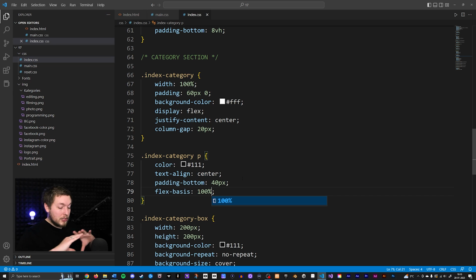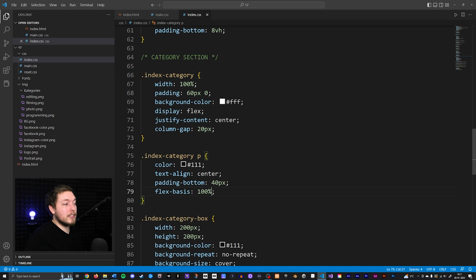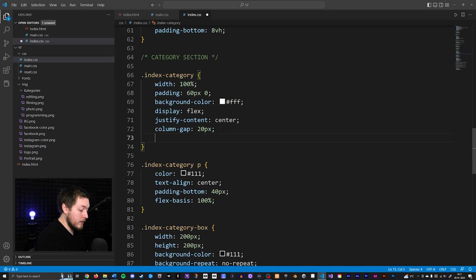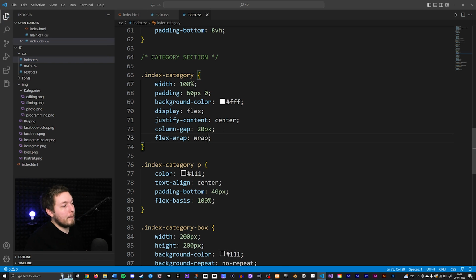So right now the paragraph is going to take up 100% of the width. However, something is going to happen here, which is that you'll actually notice that all the content is trying to squeeze itself inside this page here. So right now the categories is taking up 100% of the width of the browser, but it's also pushing everything else. So what we can do is tell it that the content inside this flex here is allowed to wrap. So we can say flex wrap is going to be set to wrap.